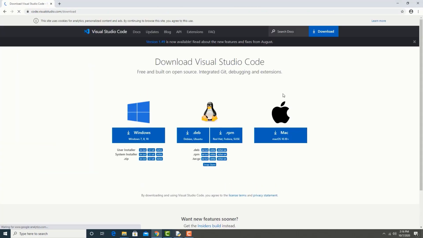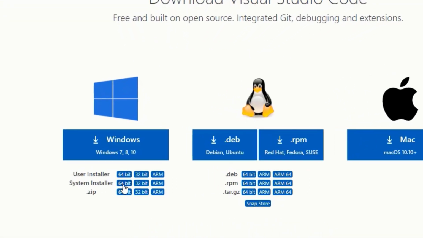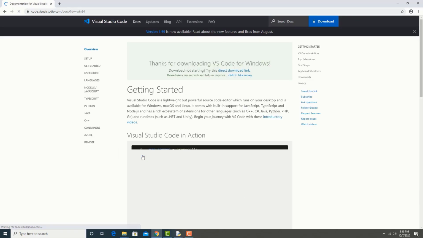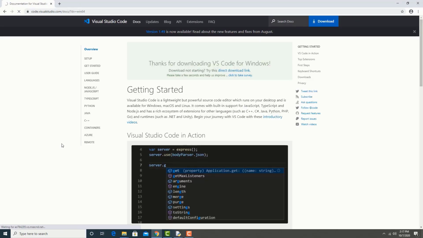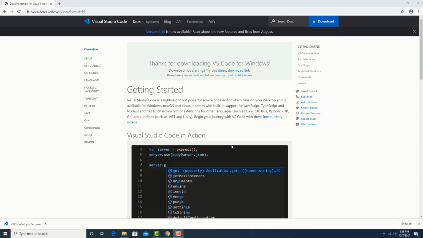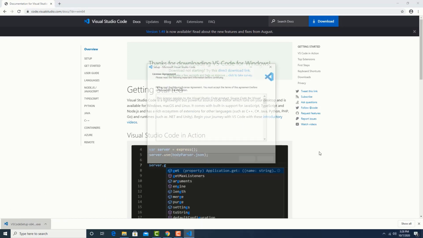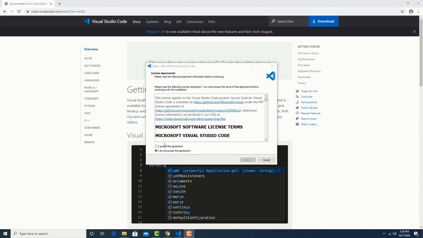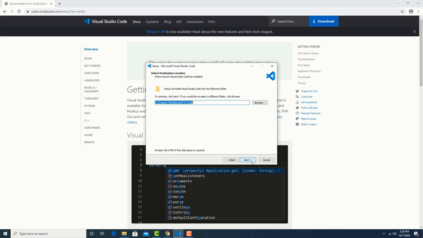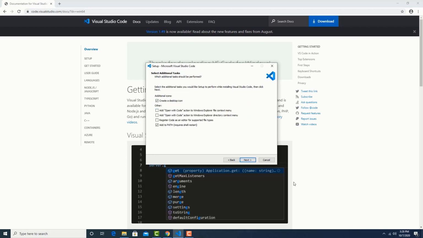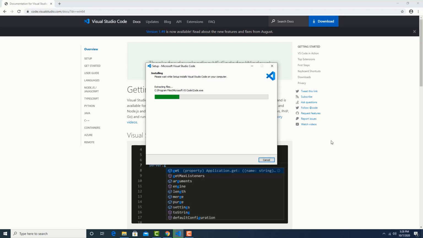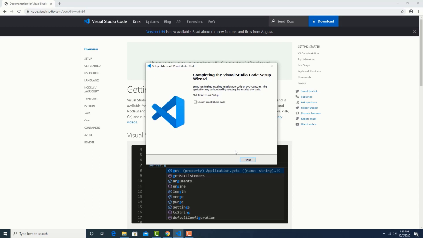Here you can see different download options for different operating systems. I'll go for Windows and click the 64-bit system installer. Download will start in a few moments. Once the download is complete, click that. Click I accept the agreement and click next a couple of times. Once installation is complete, keep this Launch VSC selected and click Finish.